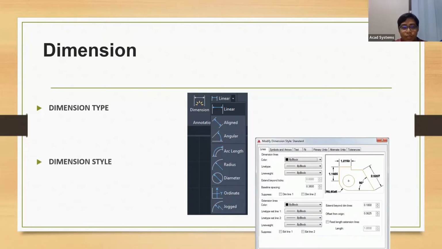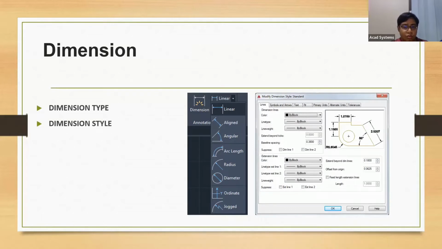The next one will be the dimension style. Of course, each company has its own dimension style, whether the dimension size, the fonts, the colors, or anything else. Those will be the things that we will be covering.